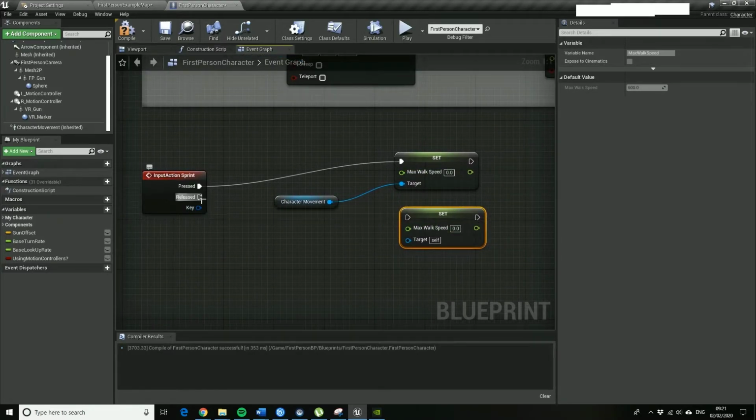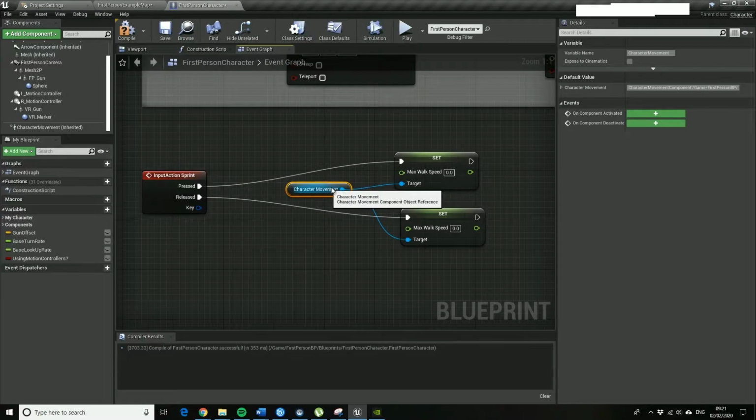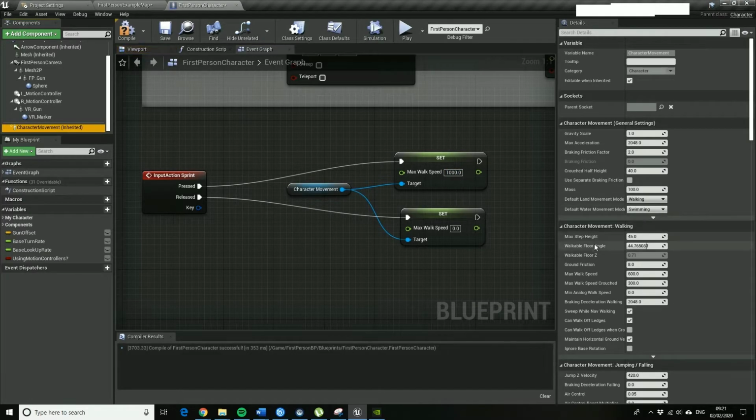Max walk speed is a variable built into the system, so I haven't set that up, that's something Unreal automatically understands. So I think, yeah, 600. Okay, so let's try 600.